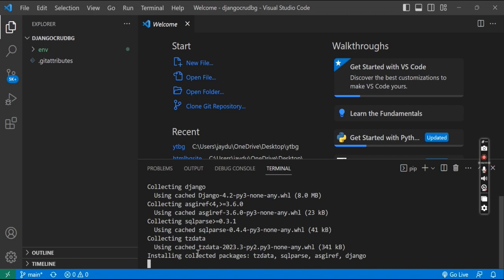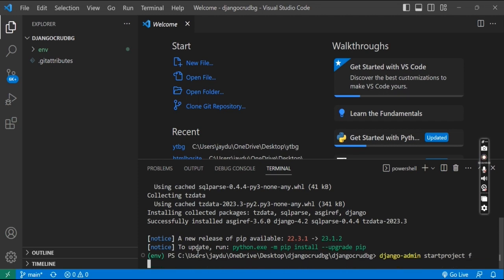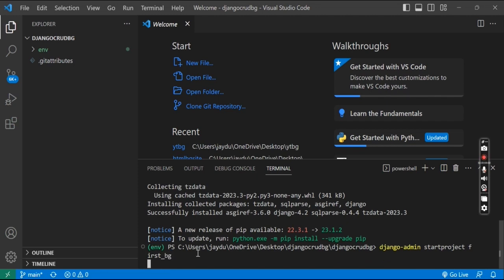Okay, so now that the installation is complete, the next thing that we want to do is establish our project. And the way that we do that in Django is we type in the command django-admin startproject, and this project I'm going to name first_blog, for blog, and we'll give that a second to install.